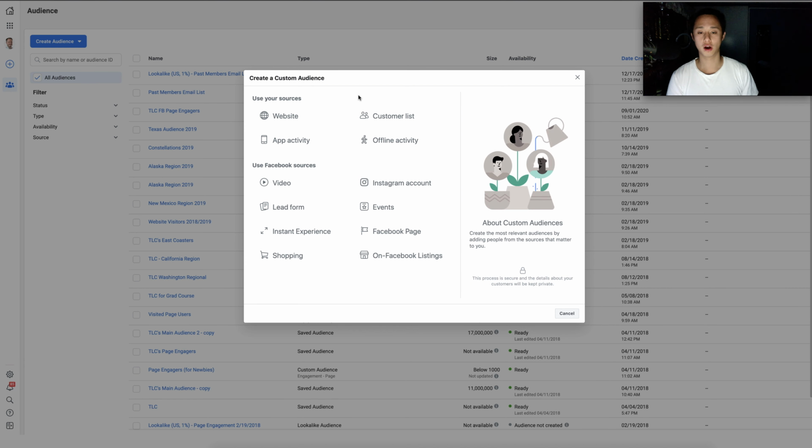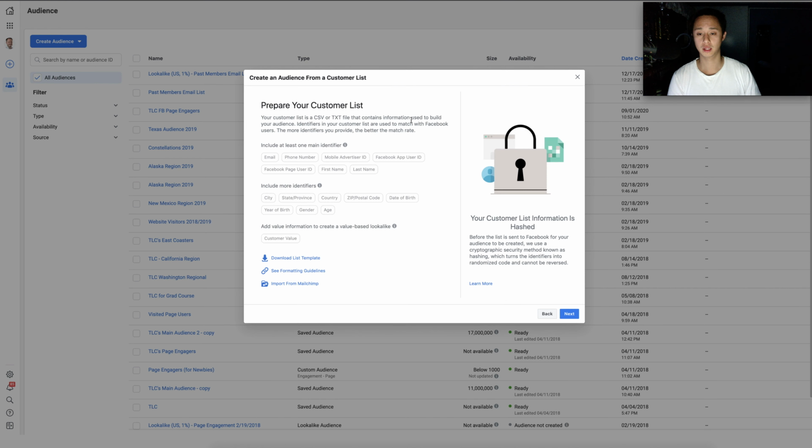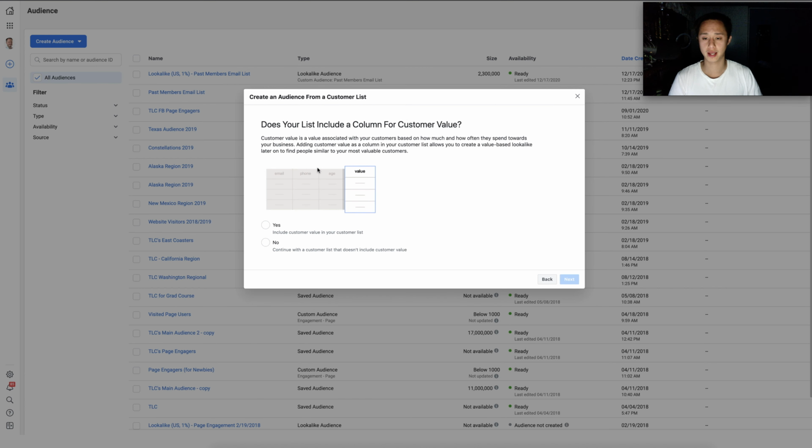But if we are doing an email list, we're going to want to click on customer lists. From here is just going to be some data on what type of data Facebook expects you to have on your list. So that's all going to be right here. And so I'm just going to go ahead and click next.